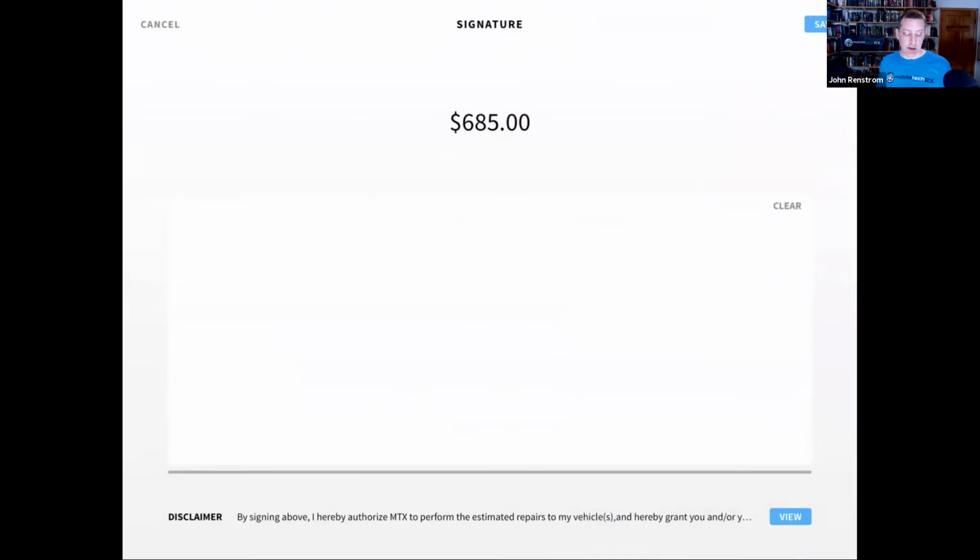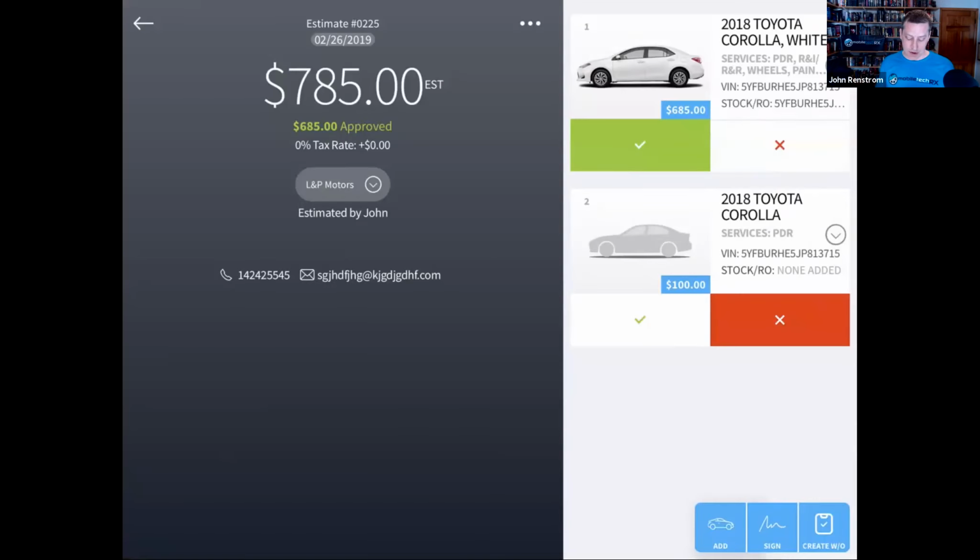So if you need a signature, you can go ahead and get that signature. Otherwise, once they are selected, you can hit that create work order. This is something that I should mention right over here in the big gray box. When you are on the phone or the tablet, on the phone, it's going to be at the very top.